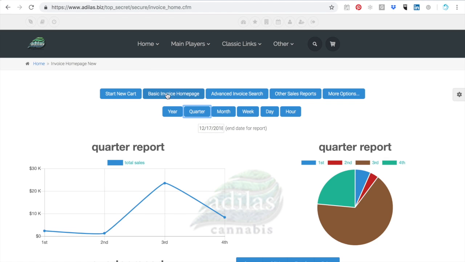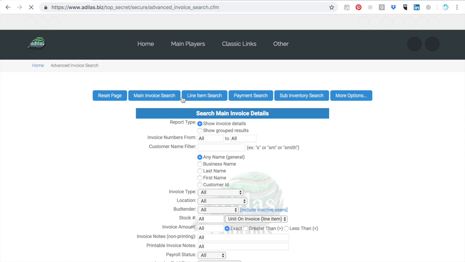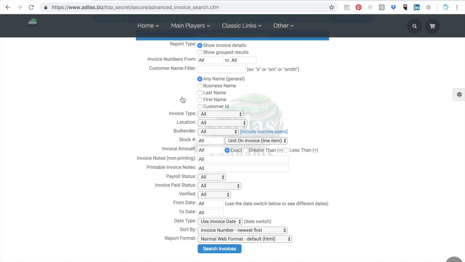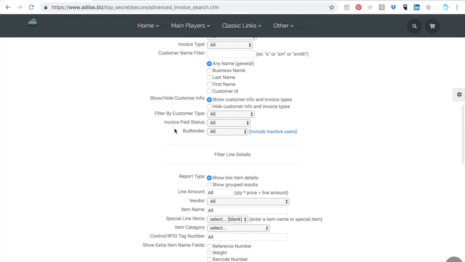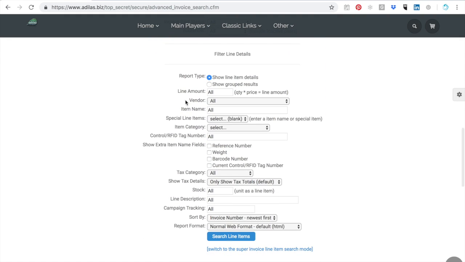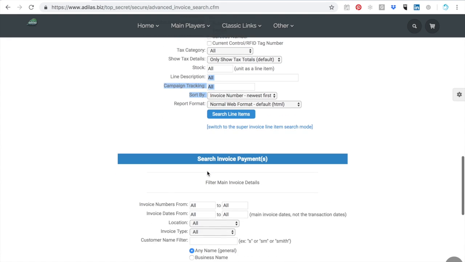The advanced invoice search allows me to start filtering different invoice options. So from here, I can really start to customize the report that I want to pull, including, if I wanted to look at a specific vendor's sales, or sales on a specific item, or sales on a specific campaign or discount, or maybe I want to look at the different payment types that I've received for invoices.